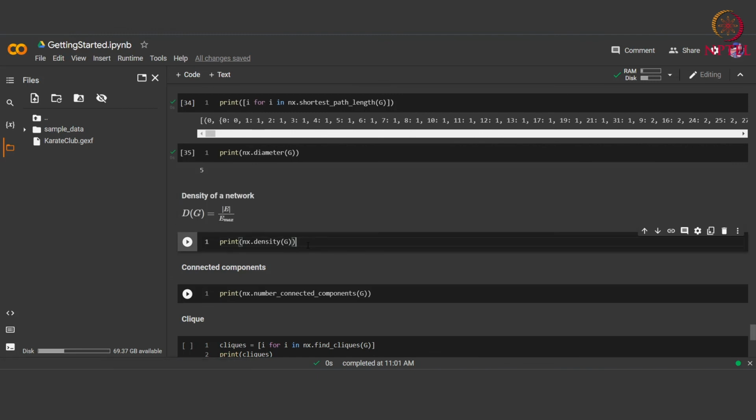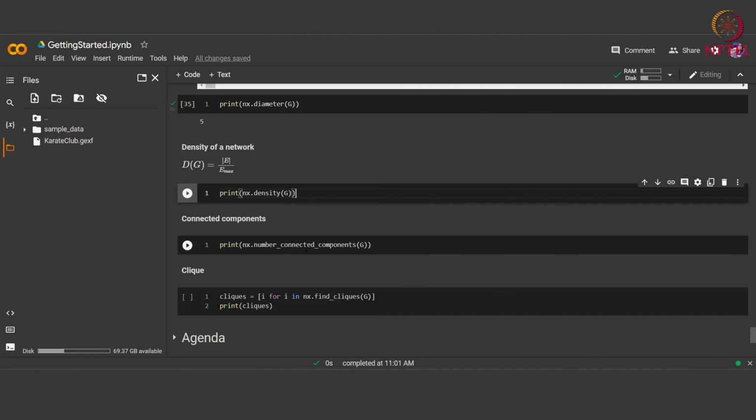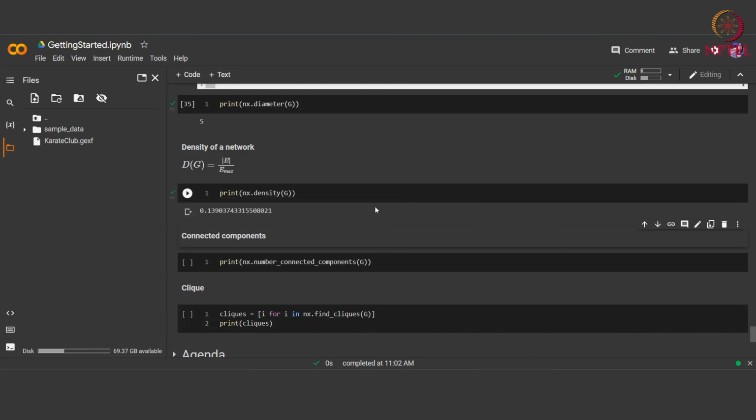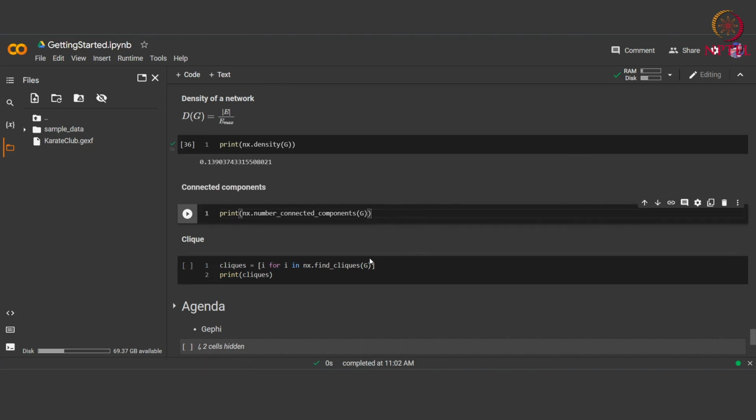Then we can also calculate the density of the graph, that is, the number of actual edges present divided by the number of all the possible edges in the graph, in order to see how dense the network is. For our particular karate club graph, we are getting the density as 0.13.